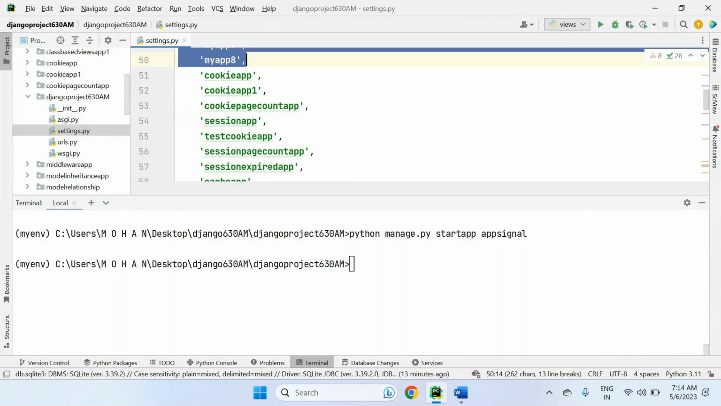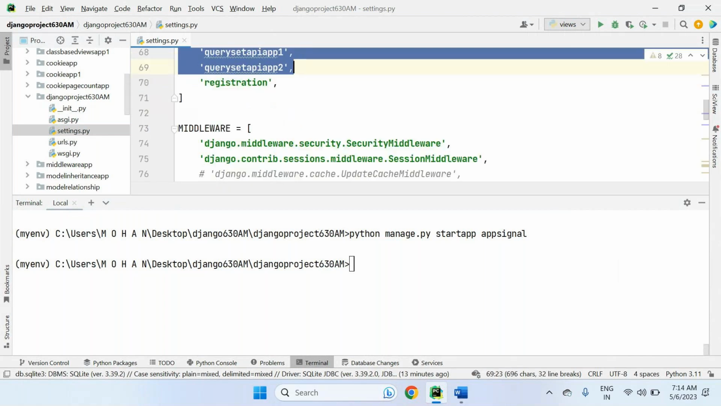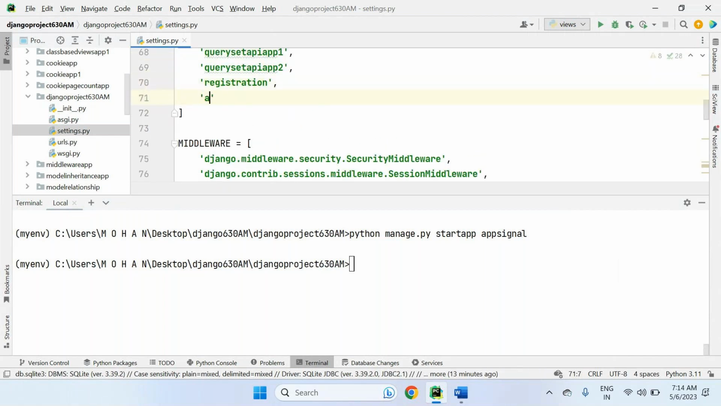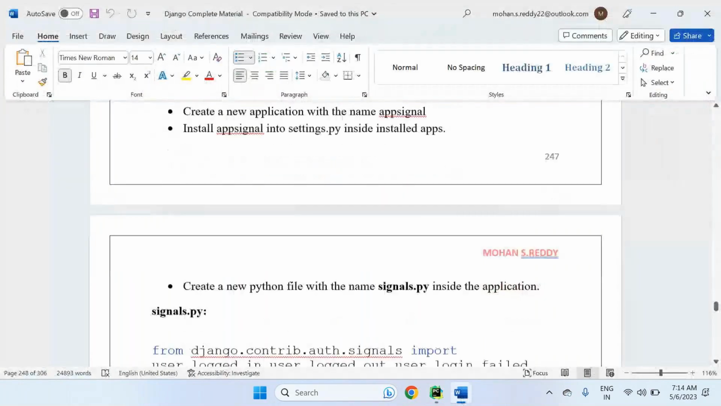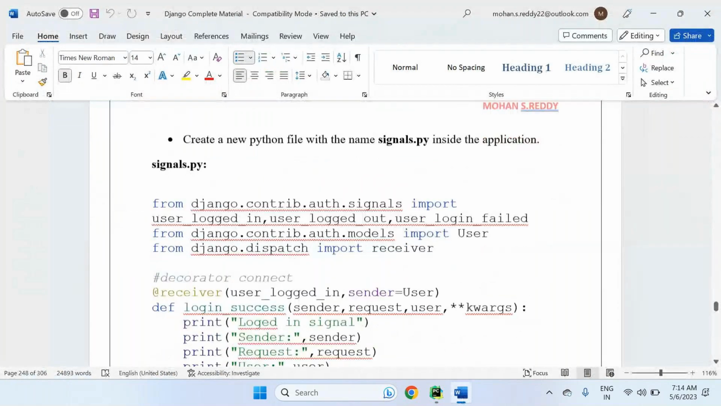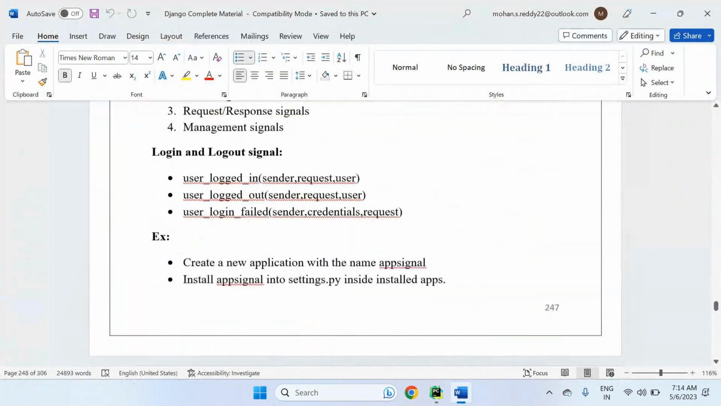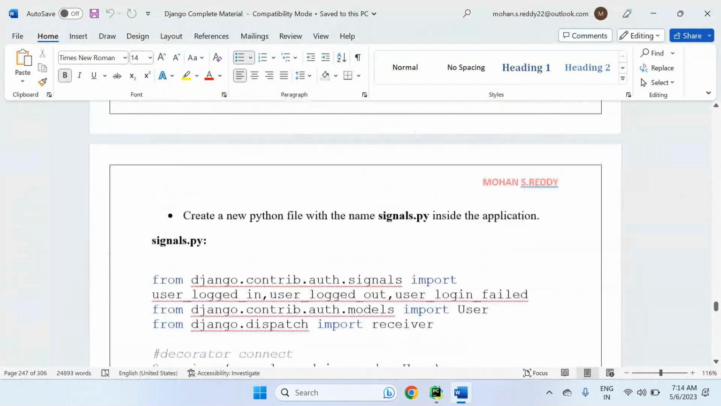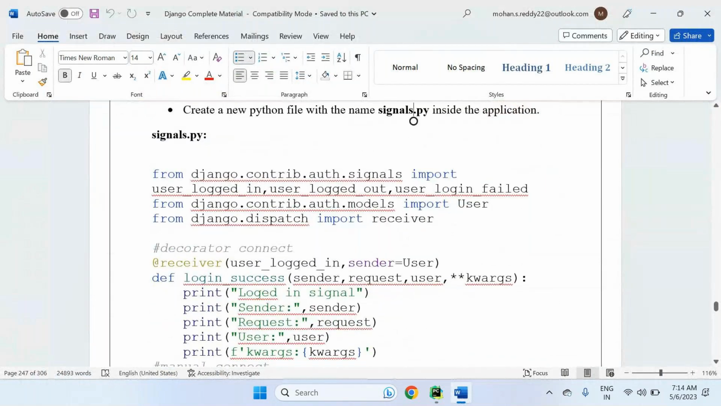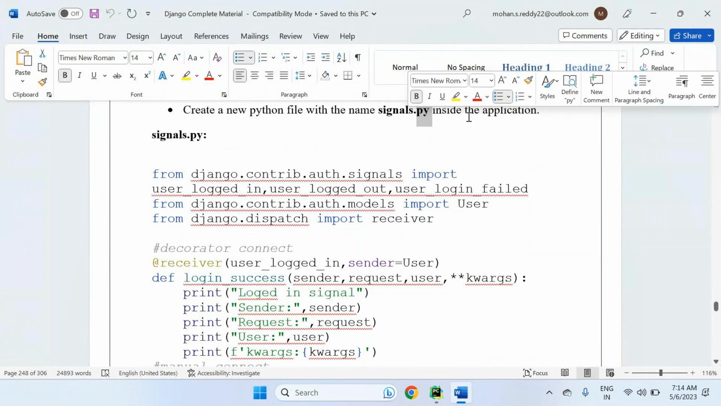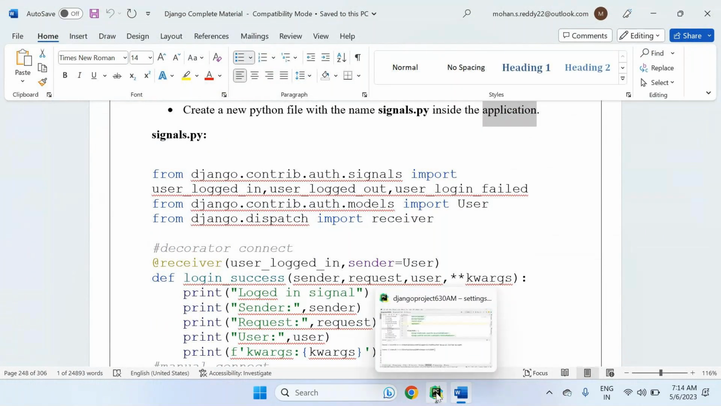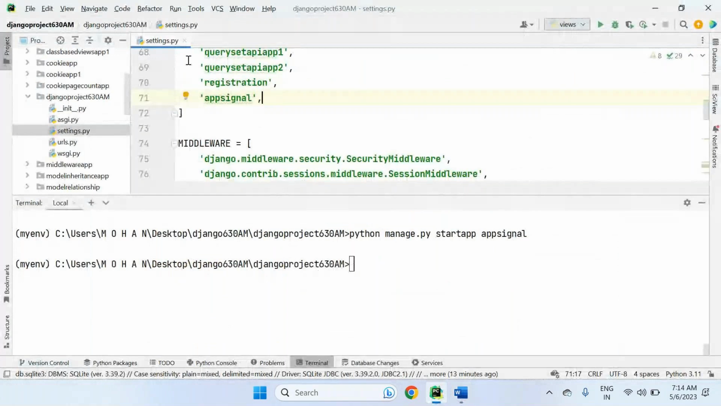I'm using app_signal here. So after including app_signal, what is the next step? First time I'm trying to create one application configuration also. I'll show you how to create the application configuration, and create a new Python file with the name signals.py inside the application. So I'm going to write the complete signaling code inside the application only.